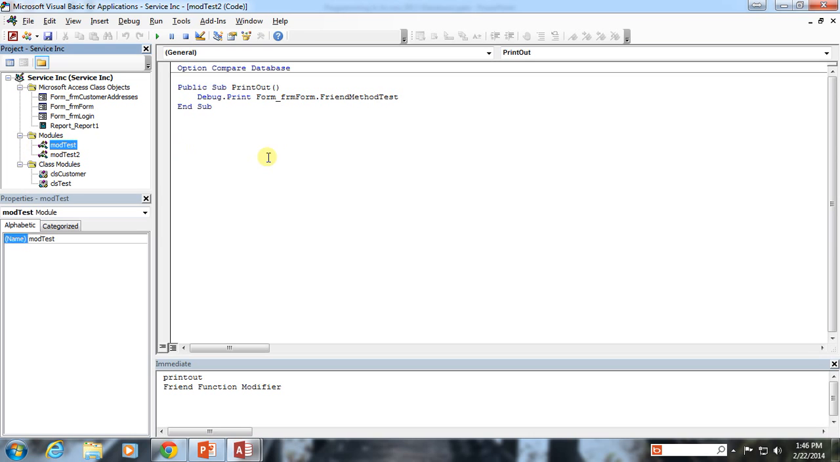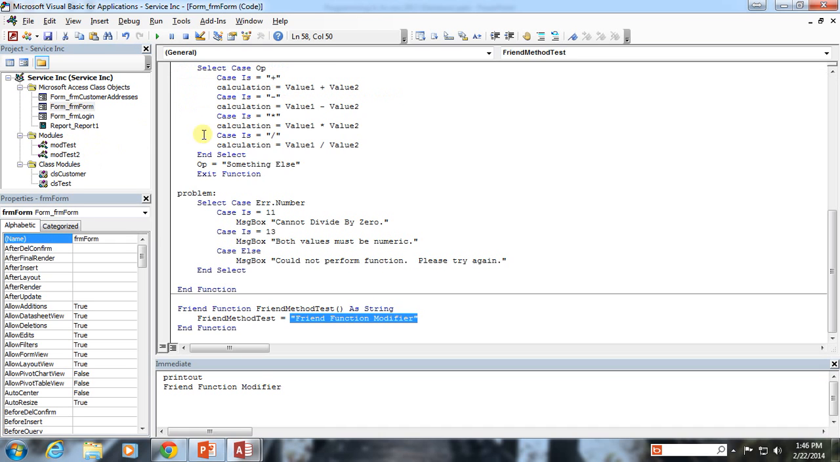All right, I hope that makes sense to you. And again, also the friend access modifier makes it so that other databases cannot view those functions. So this function here on our form called frmForm, this friendMethodTest function would not be available from another database. All right, I hope that all makes sense to you.